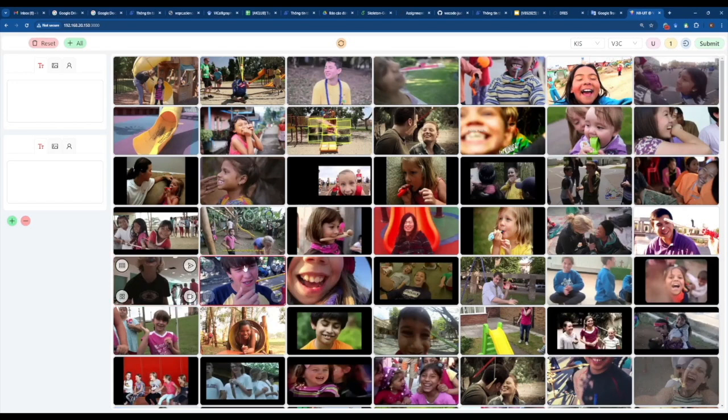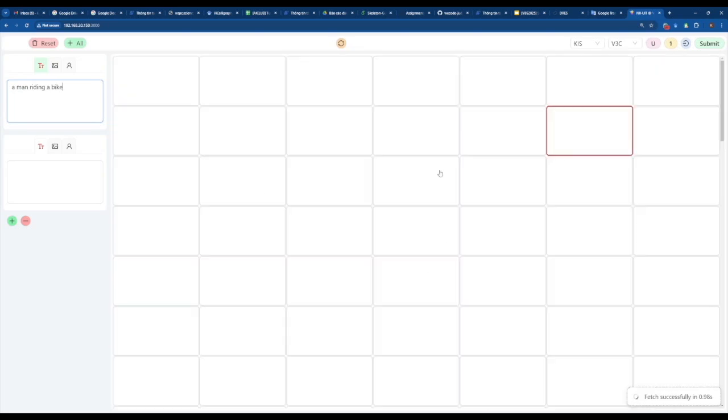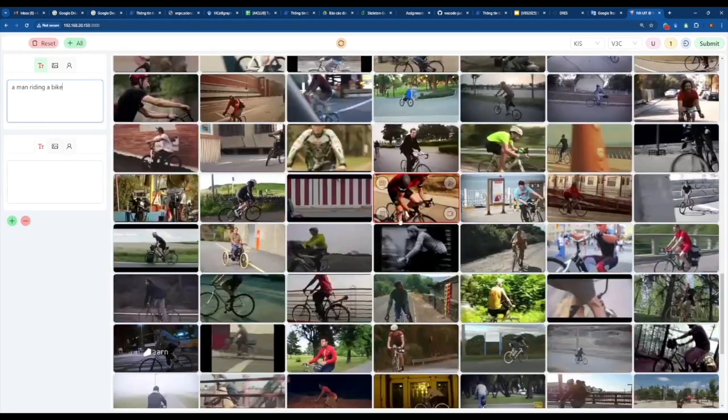This is the NII-UIT team, and this is our system. On the left-hand side is the place where you can enter your query. For example, a man riding a bike. Hit enter, and in just a second all results will be shown here.